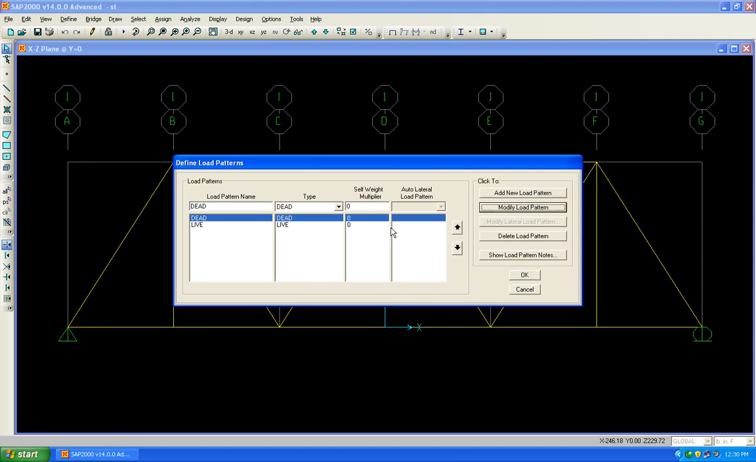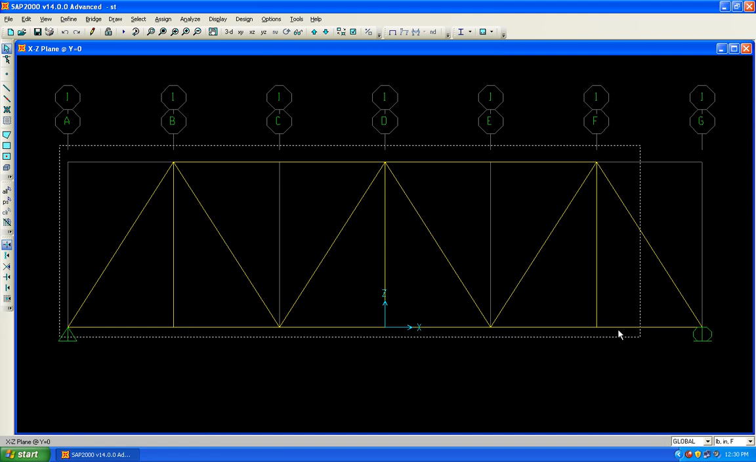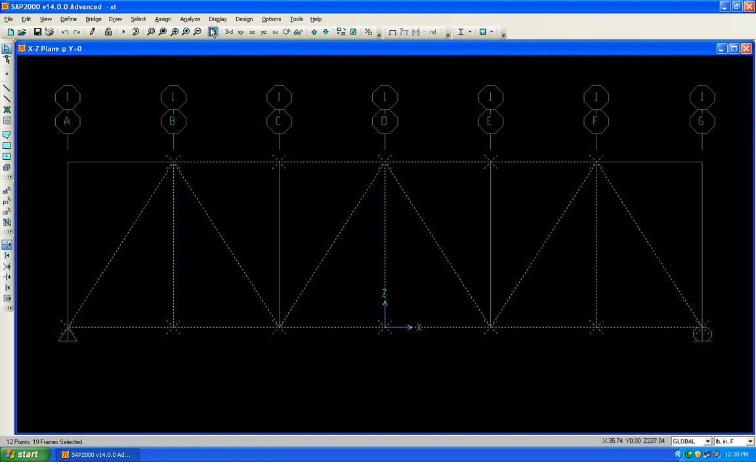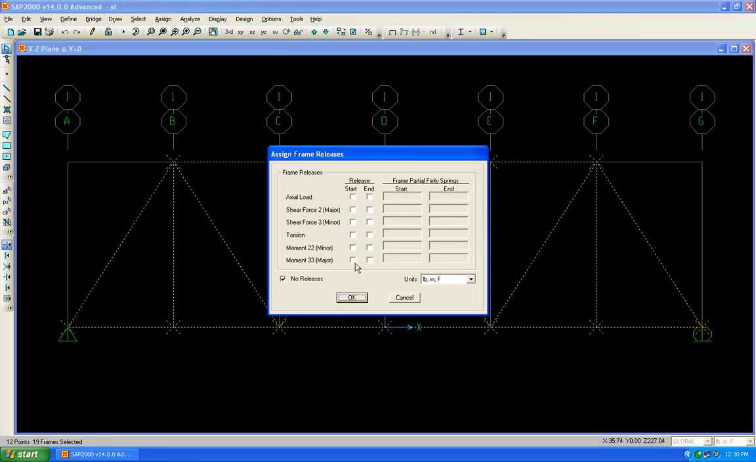Define load pattern, dead load, and make this as 0. Okay, so the dead load self weight UDL is not considered in analysis. And the other thing, select all the frames, go to assign frame partial release fixity, and release the movement 33. What does this mean? We are releasing the movement. It is becoming a pin. If the movement is released for the joint movement 33, it becomes the pin.